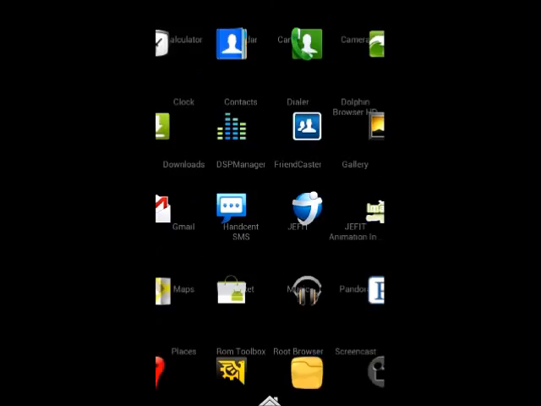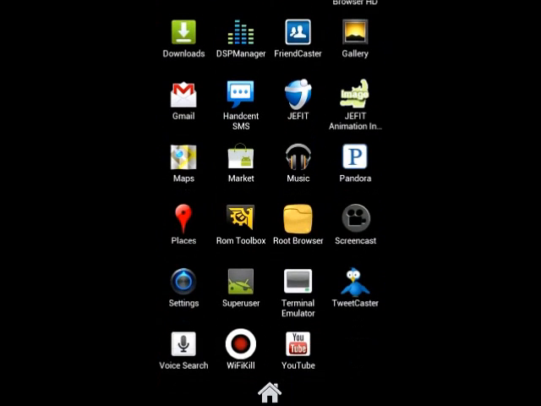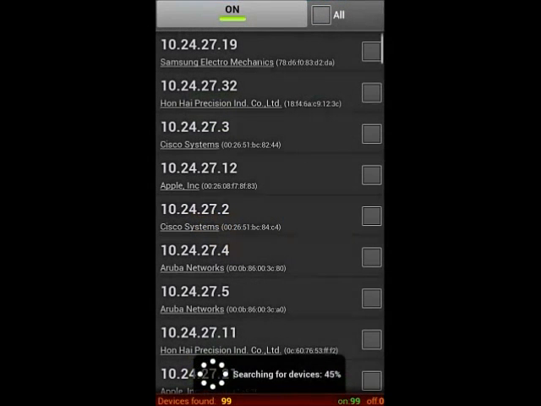Now that the phone is rooted, we are able to perform the ARP spoofing attack. Wi-Fi Kill was recently pulled from the Android market, so you must download the APK file and install it manually on the phone.